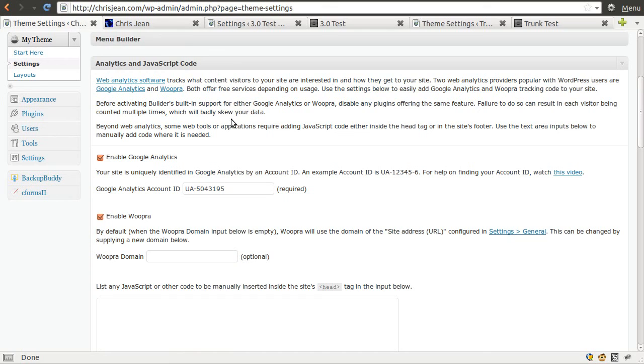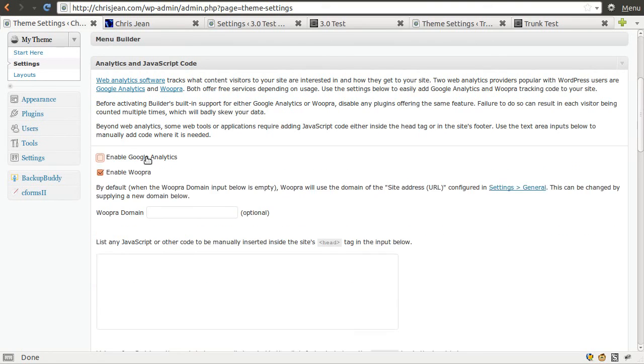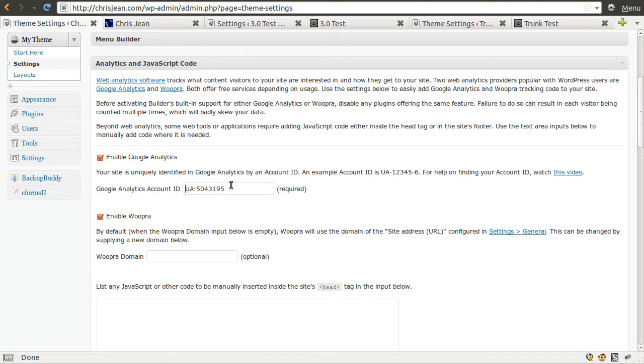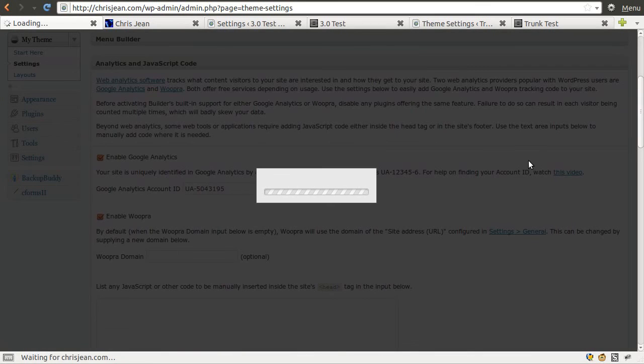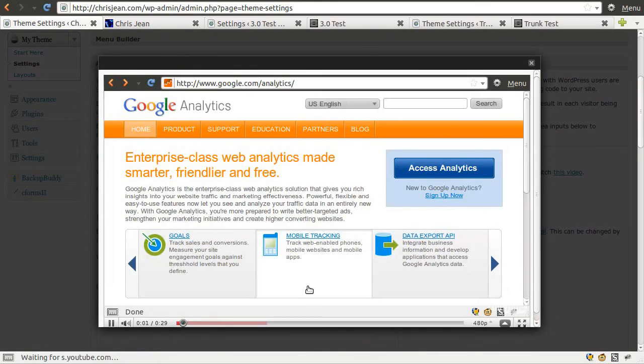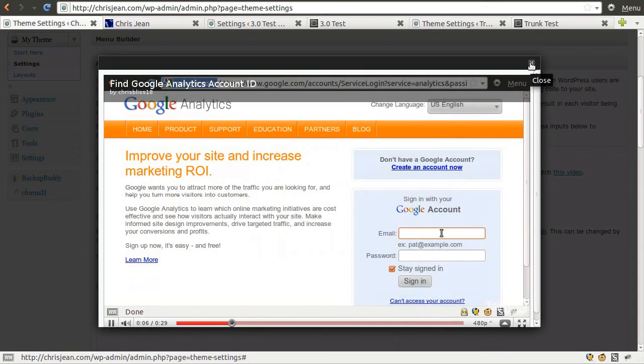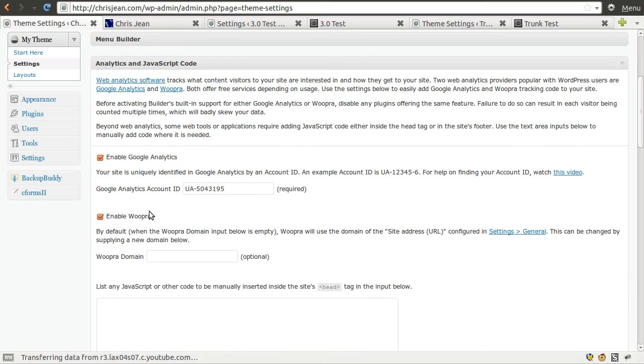The analytics section really was expanded to try to make it easier for people to integrate with Google Analytics and Woopra, which many WordPress users use. You can see this is the back end of my site, and enabling Google Analytics was as simple as putting in a checkbox and putting my account ID in. I even included a video that shows how you can quickly get your Google Analytics ID code for those that don't know how to find that. Woopra is as simple as just putting a checkbox in there and saving your settings.